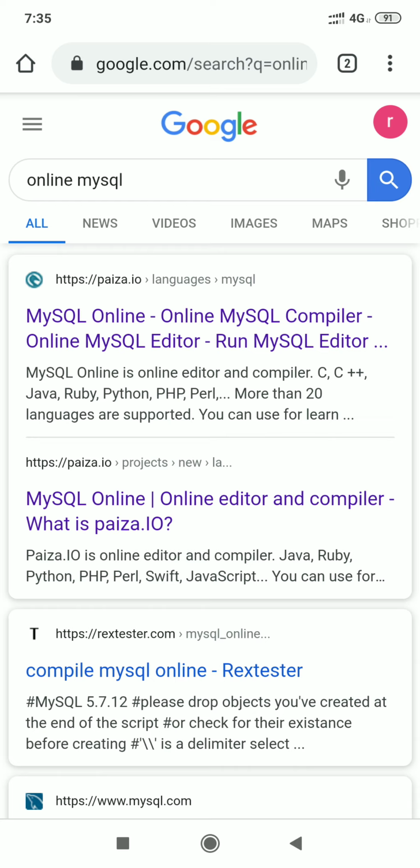Now for practice purposes you can use online MySQL also, but a net connection must be there. If the internet is off, you cannot execute queries. That's why you should install MySQL on your system. For handy purposes, we can use MySQL online.